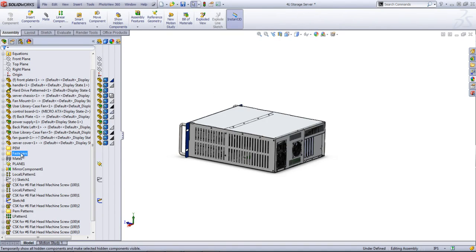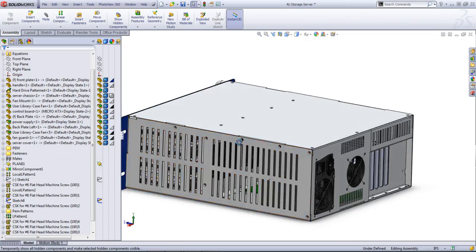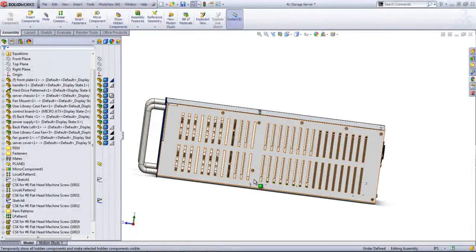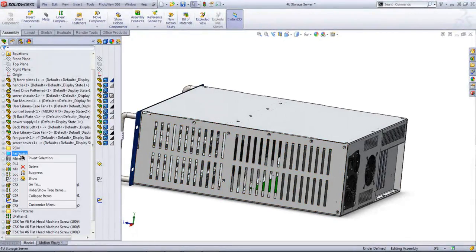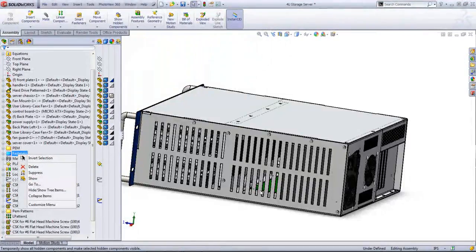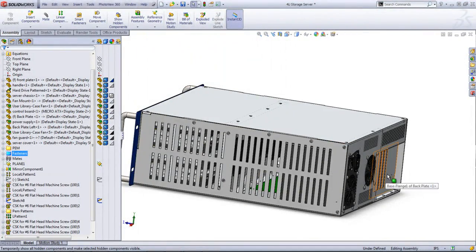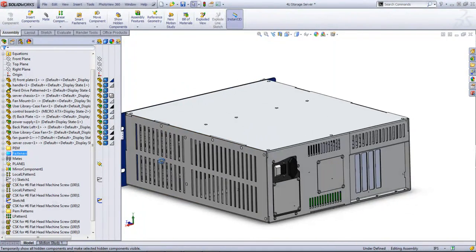Another reason why it's useful to break your different sections of the assembly up into different folders is that you can right click in and suppress or hide out certain things. For example, all of those fasteners are now hidden. If you have different areas of the assembly that you're going to be working on specifically, it's good to set those into folders so you can suppress or hide those out as needed.